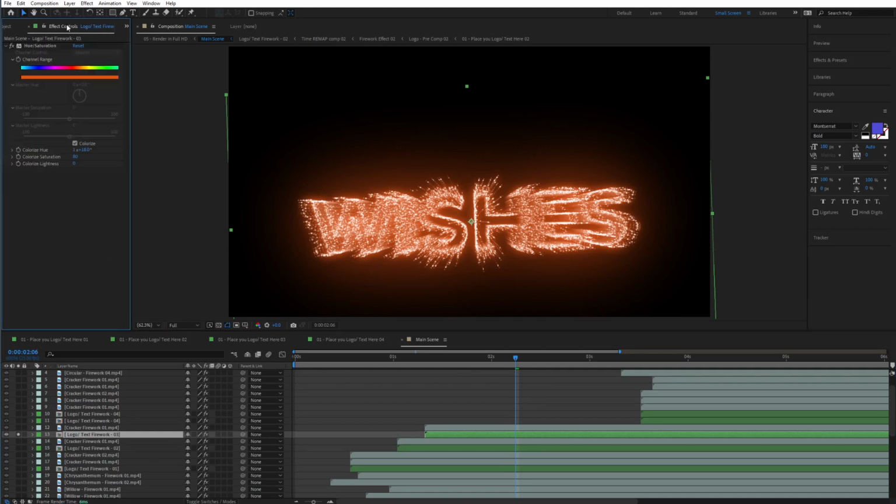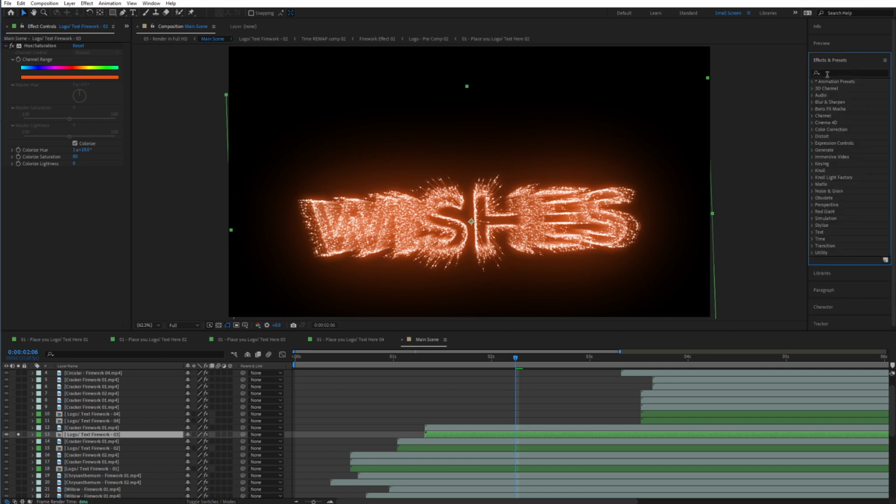And if I go to effect controls, most of the fireworks will have this hue and saturation effect on them. If that is not on, simply toggle this to make it on, just like that. Make sure the FX is right over there. And if for some reason the hue and saturation effect is not present, you can go to effects and presets, find hue and saturation from here, and simply drag that in just like that.